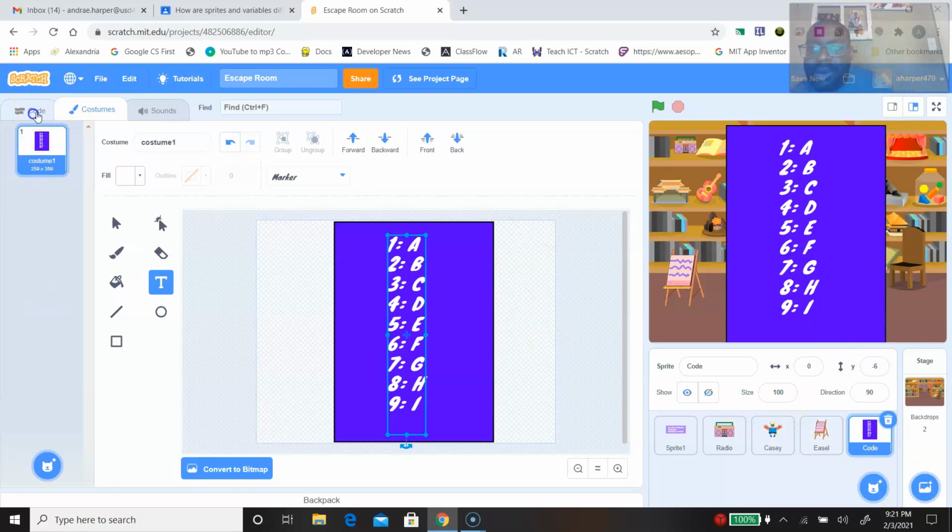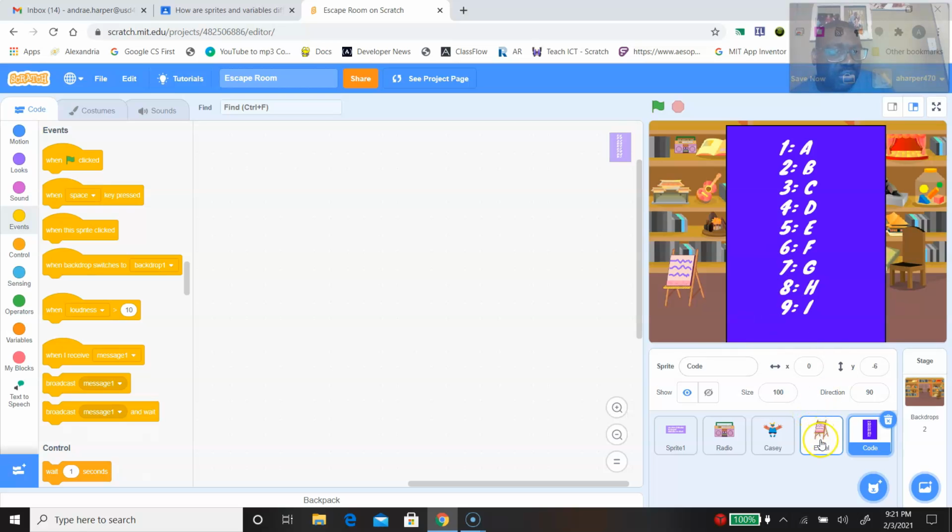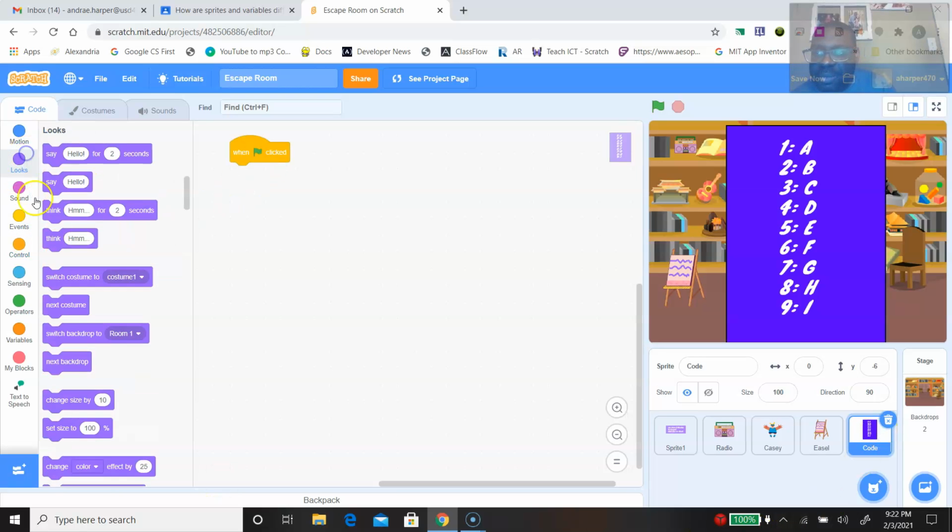So, how we want this to work is when the user clicks this sprite, we want this sprite here, our code, to show. So, of course, we're going to want to hide this when you click the green flag.